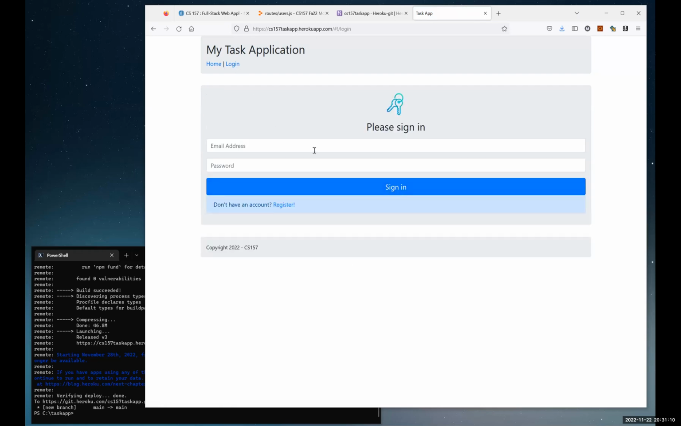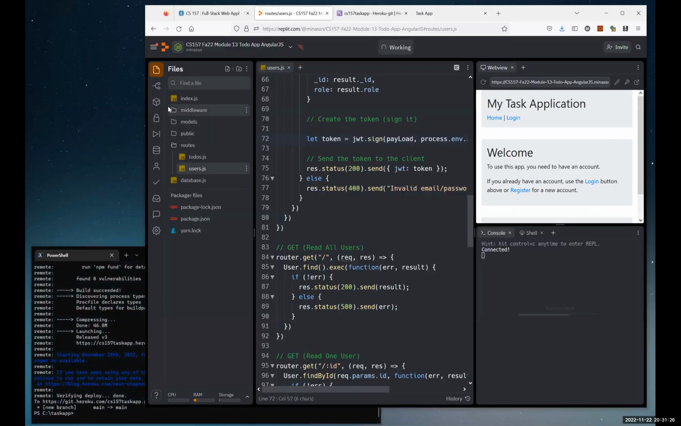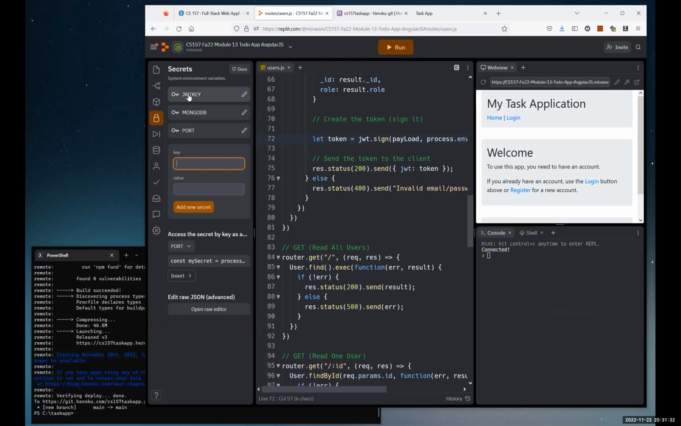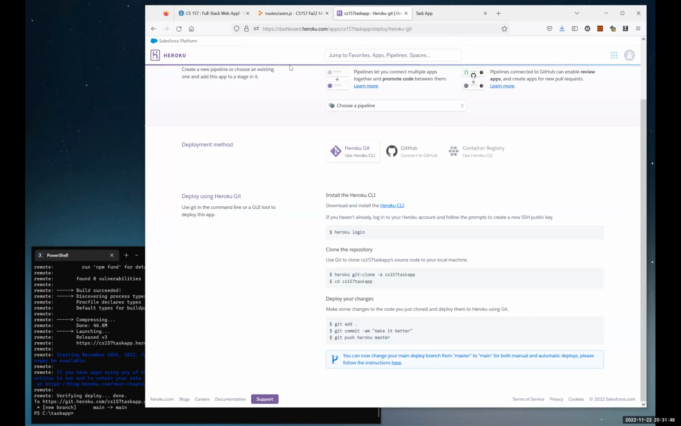Let's make sure it still works. It's not going to work, and we should know the reason why. It will not work. Why is it not working? Well, remember our environment vars that we set, right? These things here, the JSON Web Token key, the MongoDB connection string, and the port number. Well, we don't need this port number, but we do need the JSON Web Token key and the MongoDB connection string.